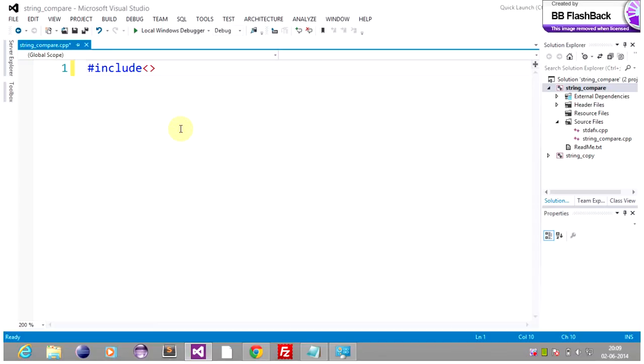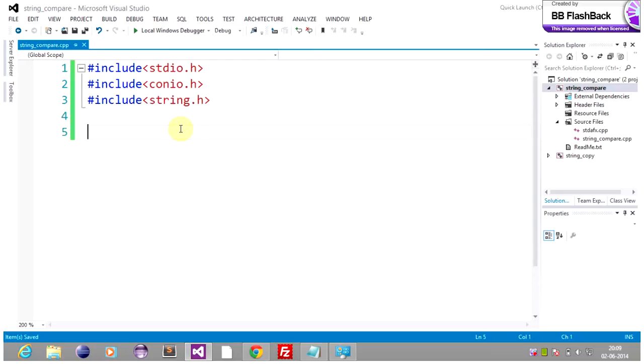Include stdio.h, include conio.h, include string.h. So we are done with the header files.